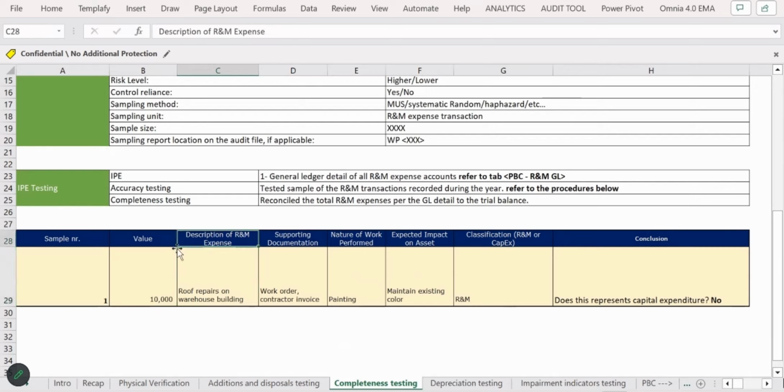So you need to describe the repairs and maintenance expense for the sample that you have selected. You need to inspect supporting documents. So as an example, work orders, contractual invoices, etc. And you need to identify the nature of the work performed. So as an example, this is painting work. So this painting work, what is the expected impact on the asset? It will just maintain the existing color. So it will not add any value to the asset. So it is not a capital expenditure apparently.